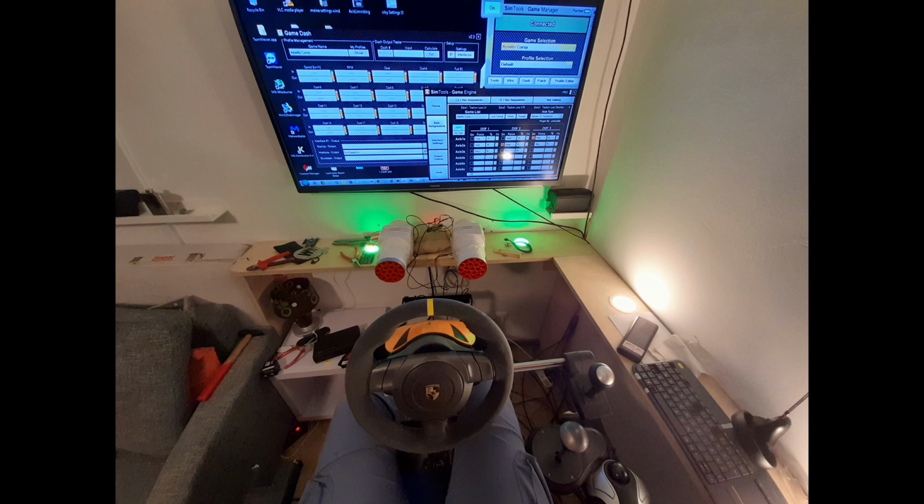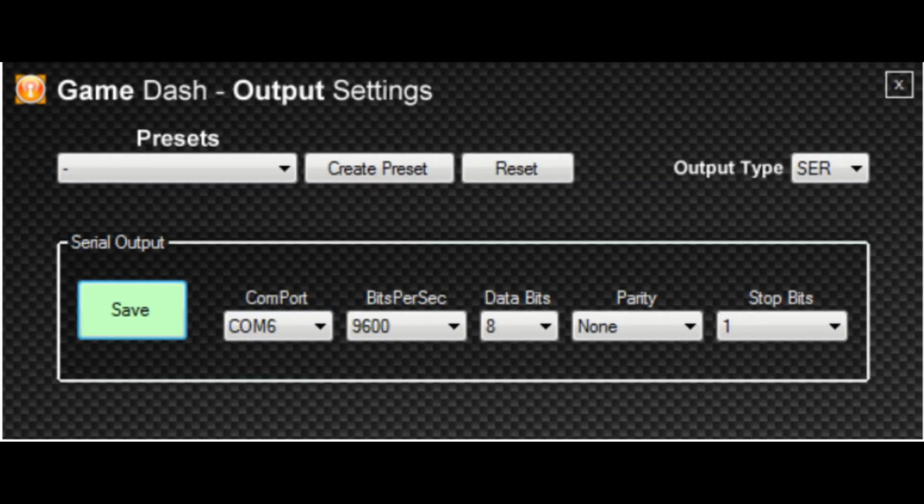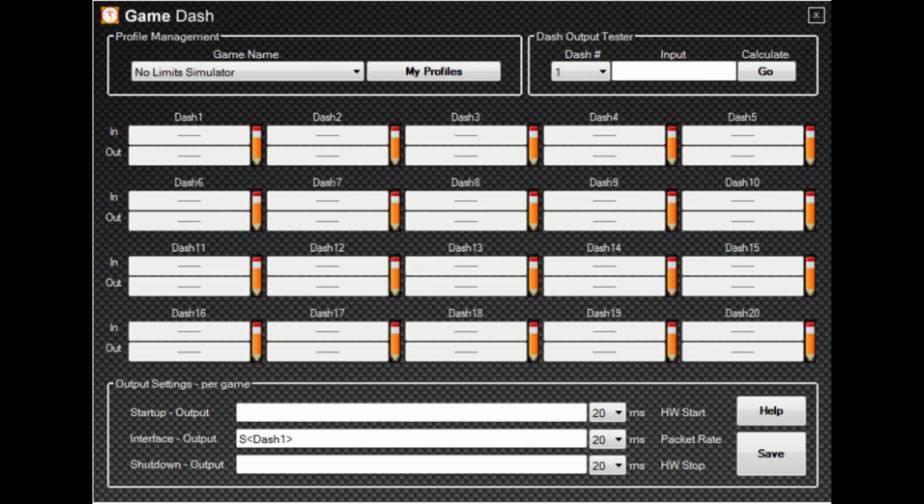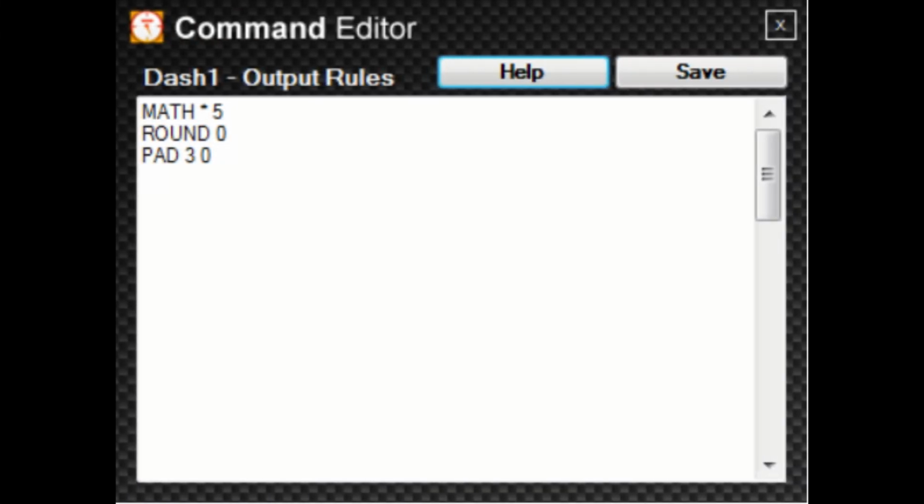You're gonna see the settings now very fast. You can stop it. It's the GameDash input output settings. And then on the left top, there's dash one. You gotta push this little red button on the right side to get this command.